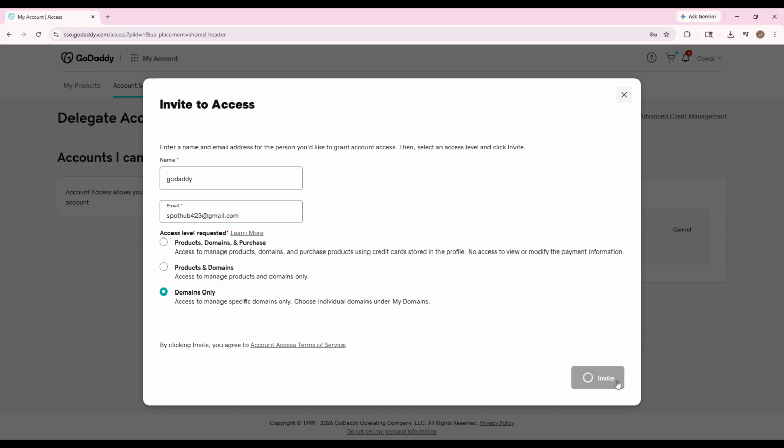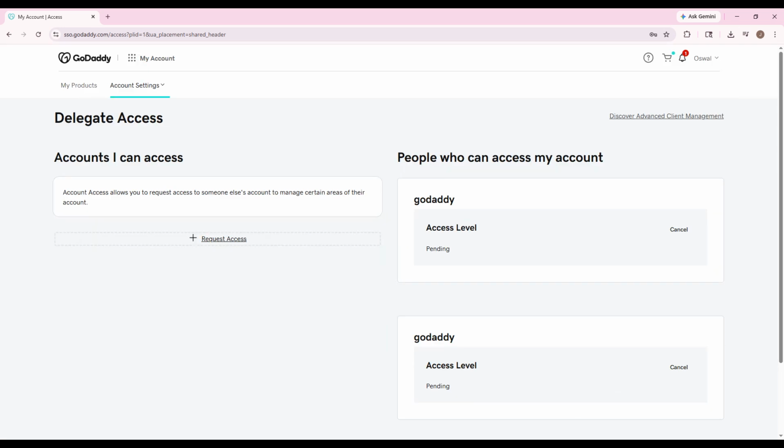GoDaddy will send an email invitation to the user right away. Now the next part happens on their side. The user needs to open the invitation email from GoDaddy and click Accept Invitation. After that, they'll be asked to sign into an existing GoDaddy account or create a new one if they don't already have one. Once they accept, they'll be added as a delegated user and can access the parts of your account you allowed. That's it.